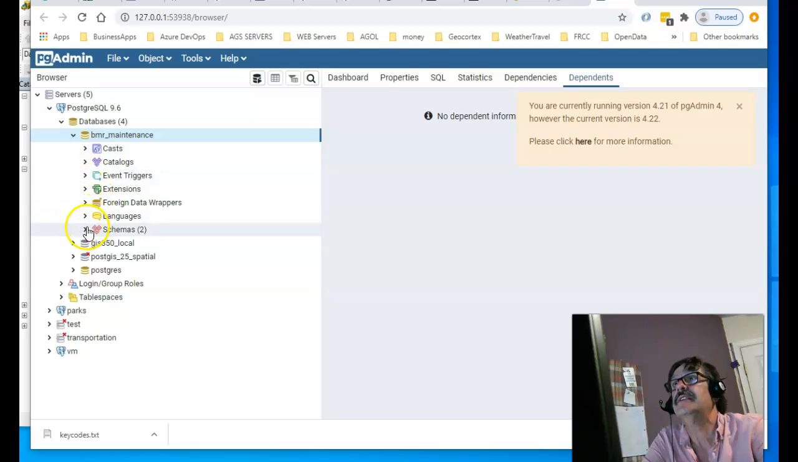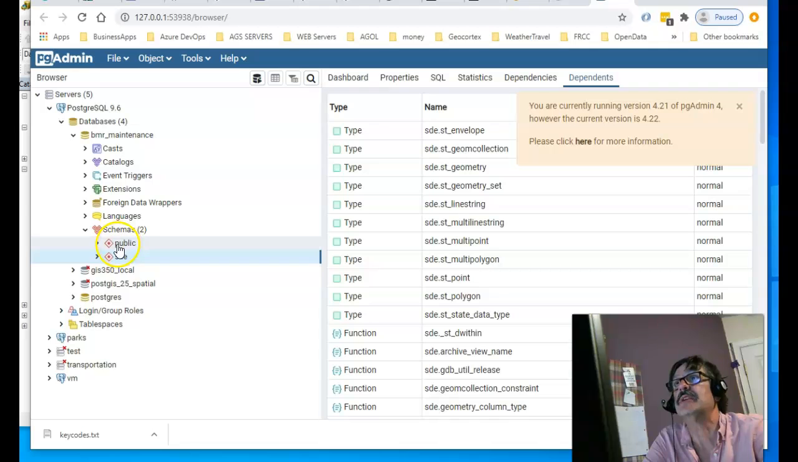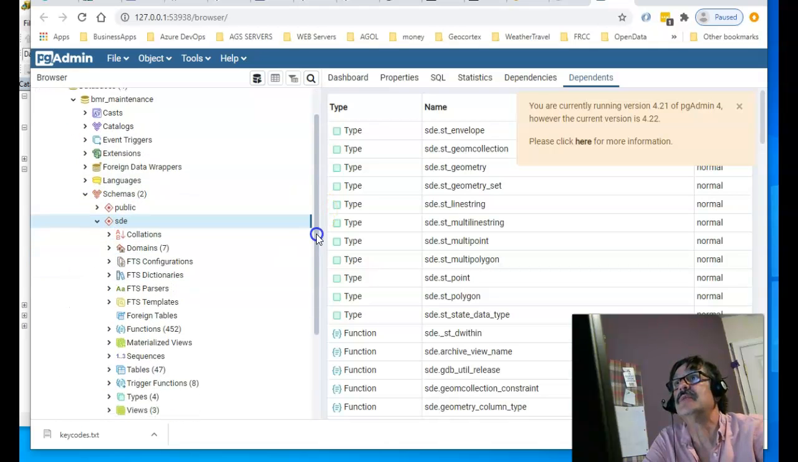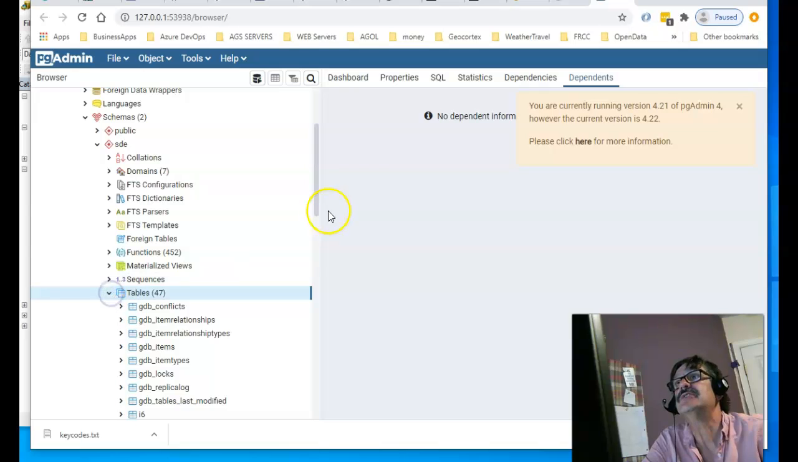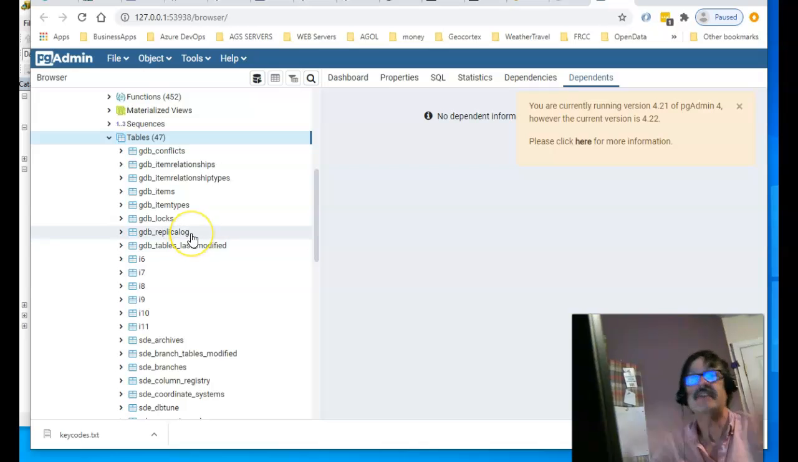And then underneath it, under schemas, there should be at least two schemas. One's public and one is SDE. Remember, SDE was the user that we used to create things. And so underneath SDE should be some things like all of these GDB tables. I don't know if you remember this from when in Access, it creates all of these things. These are the tables that it uses to manage stuff in the background.